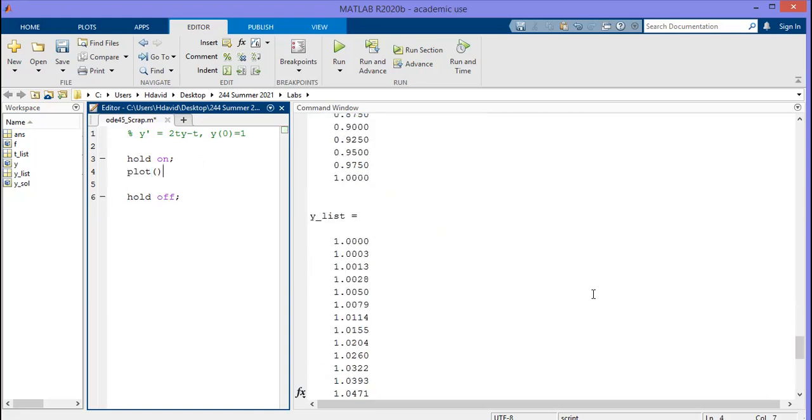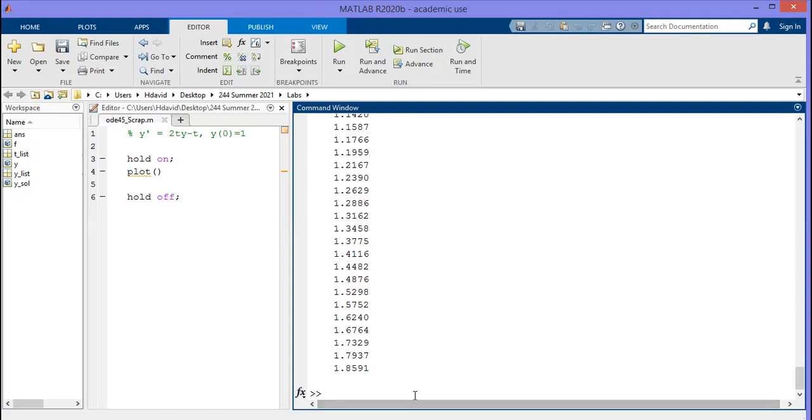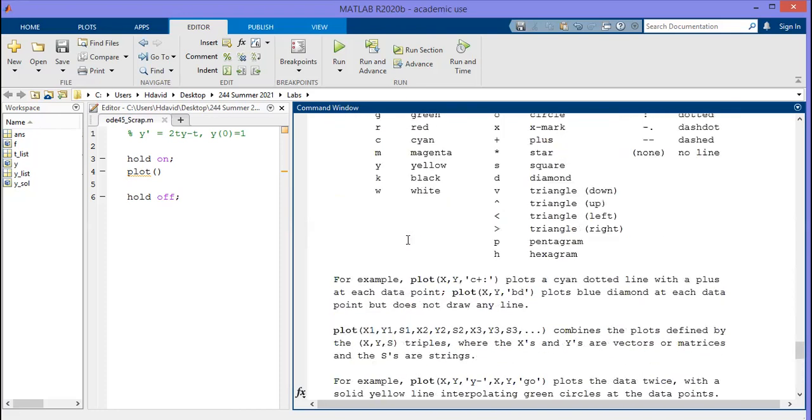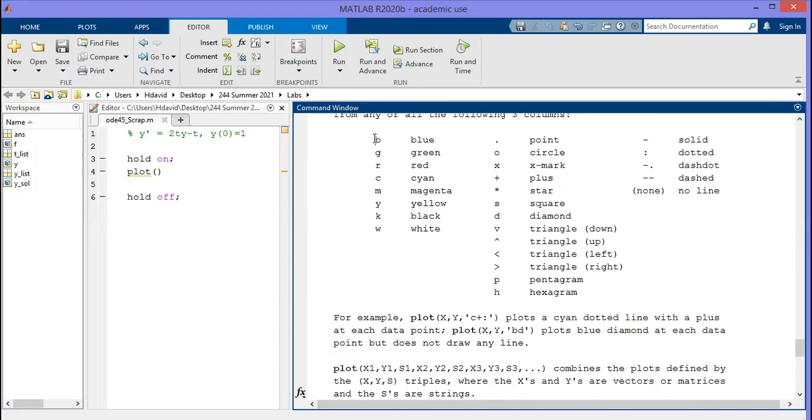So I don't remember exactly all the plot stuff. I mean, I do, but I'm just illustrating it. I'm going to ask MATLAB for help: how are all the different ways I can plot things? So the things I was looking for were these colors and nice designs.